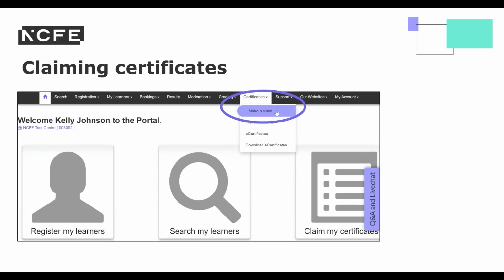So you can make a certificate claim for your learners by selecting certification from the portal menu and clicking the Make a Claim option. Alternatively, you can select the Claim My Certificates option from the portal homepage.